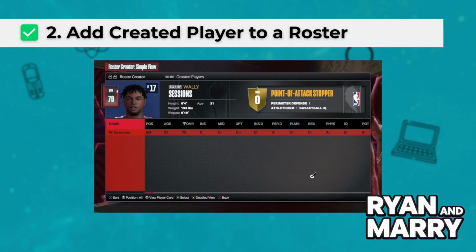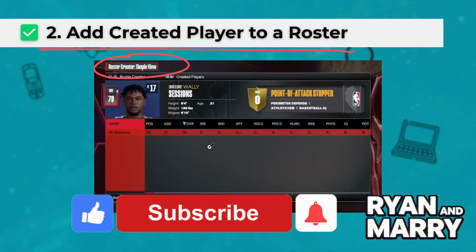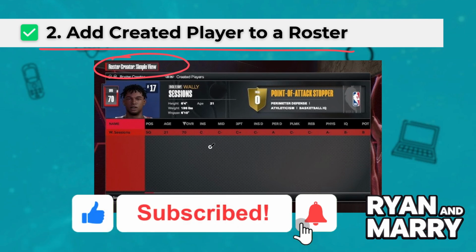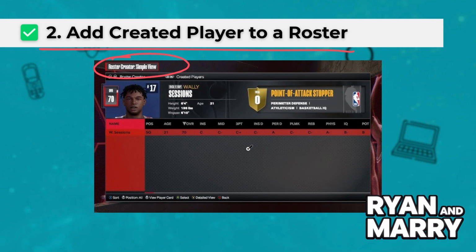2. Add a created player to a roster. This step is essential. Go to Features, Roster, choose NBA roster, then select Edit Roster. Choose an existing team or a custom team. Then, replace or add your created player to the team by pressing the button for assigning player, selecting your created player, and assigning them to the team of your choice.